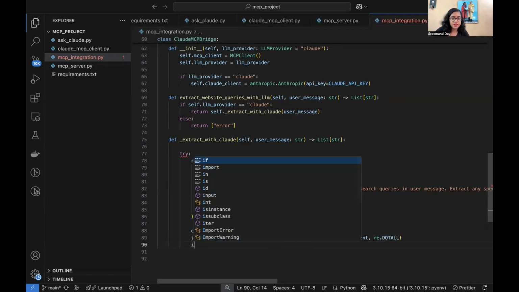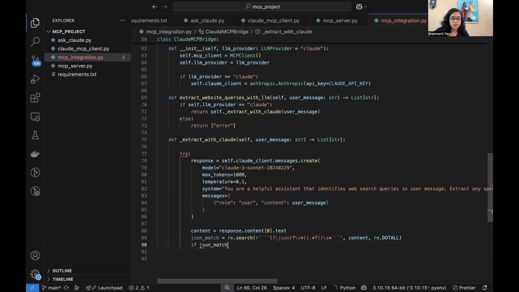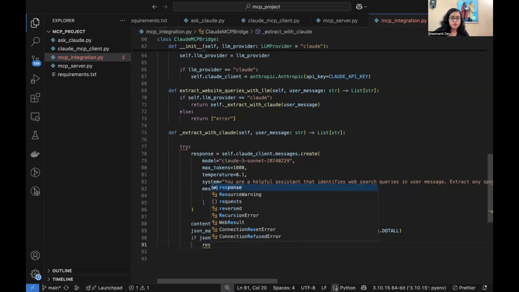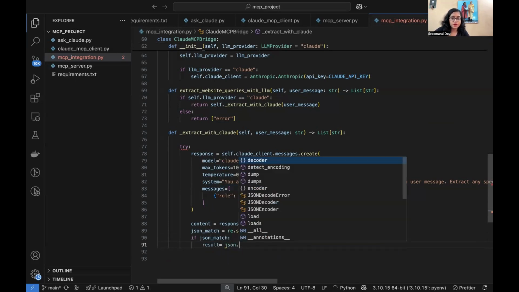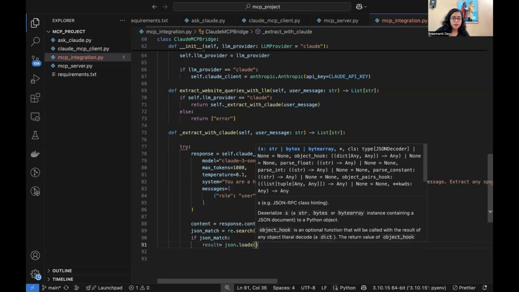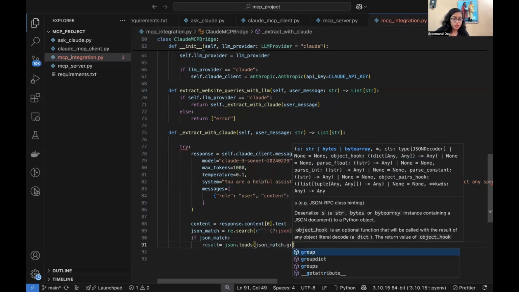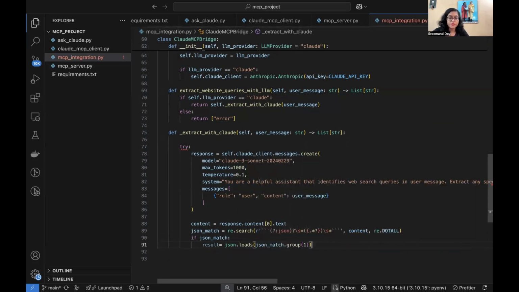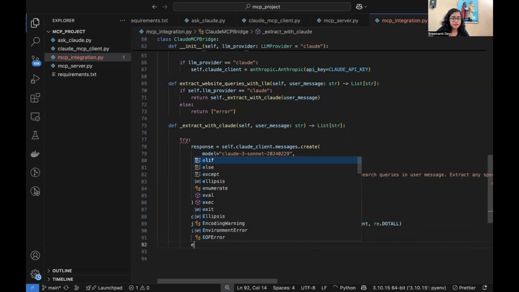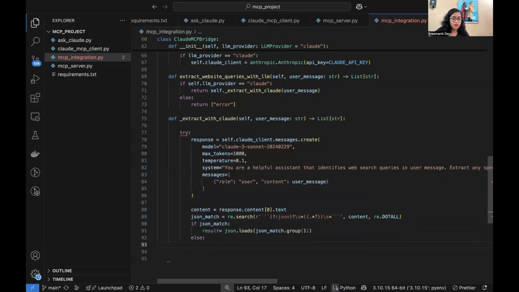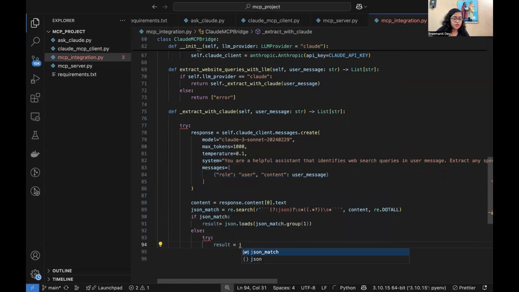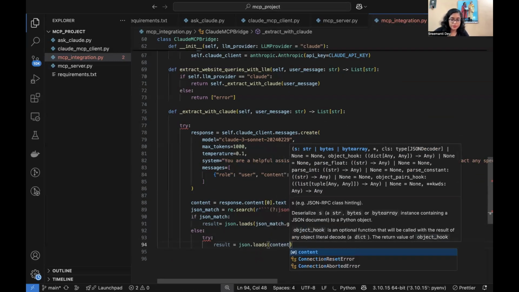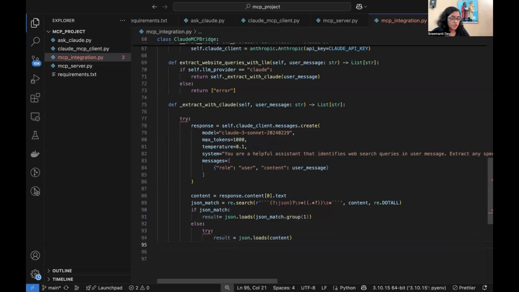And definitely, if there's JSON in the response, JSON match, then do result equal to json.loads of JSON match.group(1). Group one means the match that we found. And otherwise, try result equal to json.loads(content). If the only thing that Claude returned was the JSON, then also it's fine.